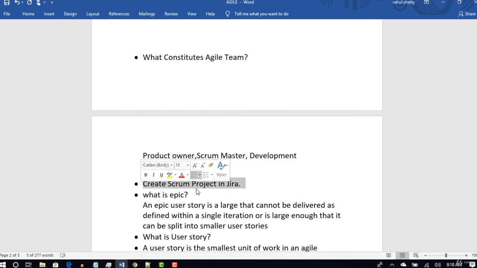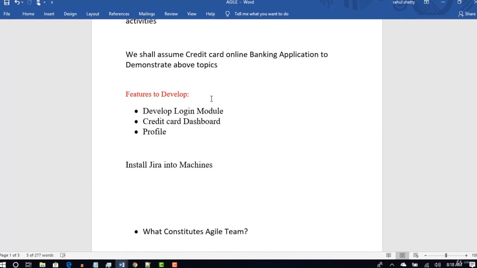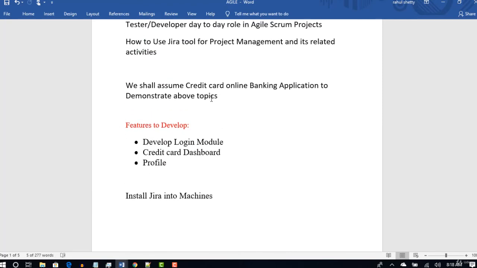And now, what is Epic? This is the first thing you want to know when you are working with Agile and Jira. So here, as part of our project, we decided to develop 3 features. Developing the login screen, dashboard screen. When you log in to your application, you will land on the home page, right? That's what we call a dashboard. That one, and a profile page to update user information. These are 3 high level features which we need to develop.